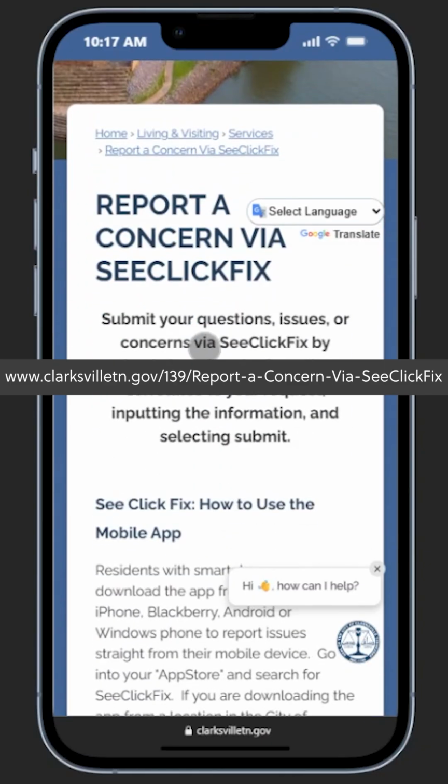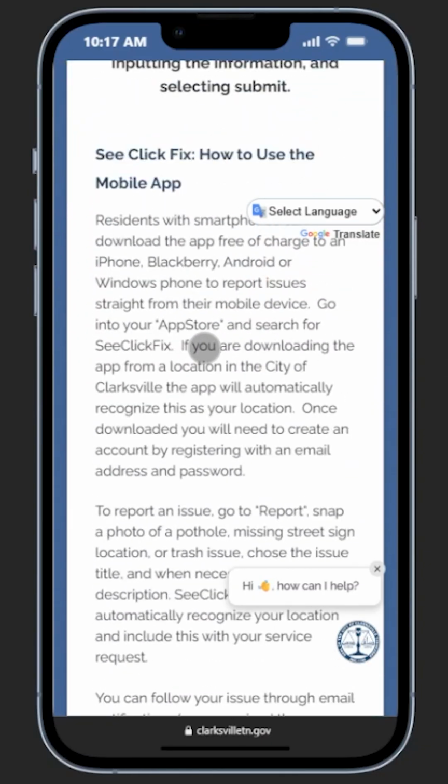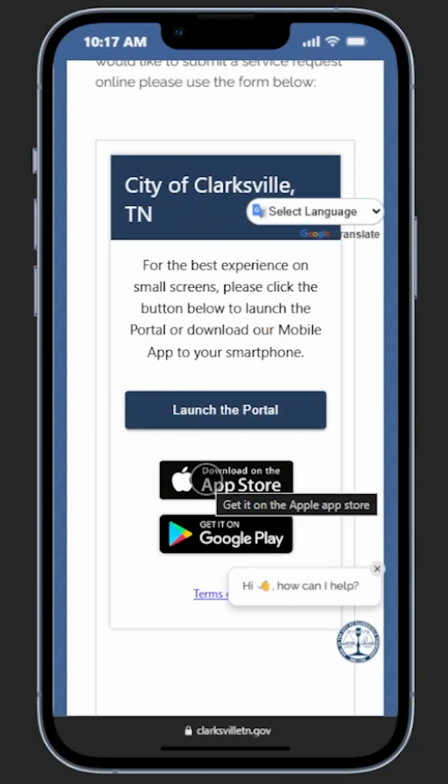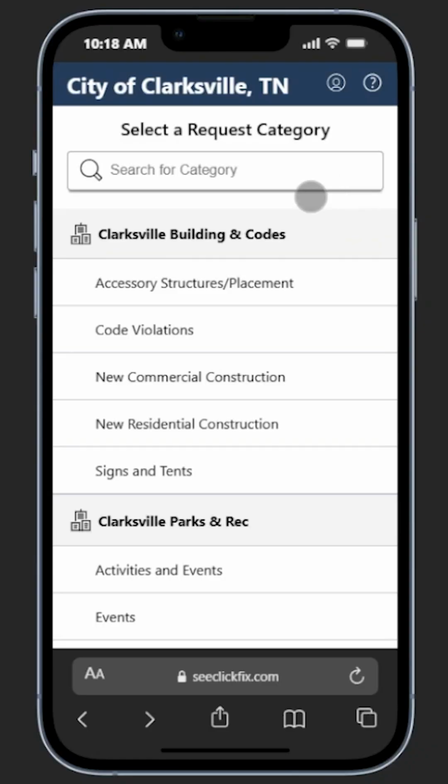Now we're going to scroll on down, and you can use the website directly. You can also download the SeeClickFix app on the Apple Store or Google Store if you have an Android phone. But for now, we're just going to use the website. So we're going to launch the portal. All right, and now we're in SeeClickFix.